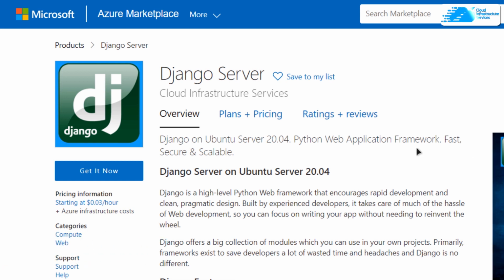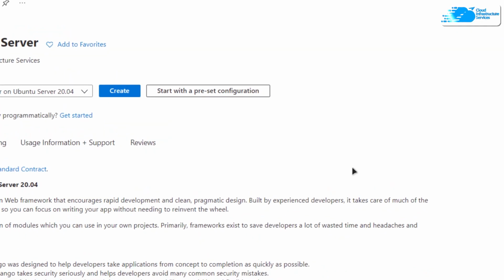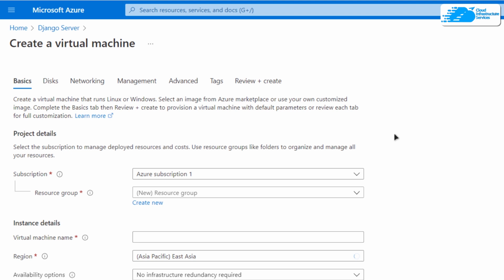So simply from this page, click on Get It Now, and then you need to click on Continue. And then from this product page, you need to click on Create. After that, you would be brought to this page. From here you can customize your virtual machine.